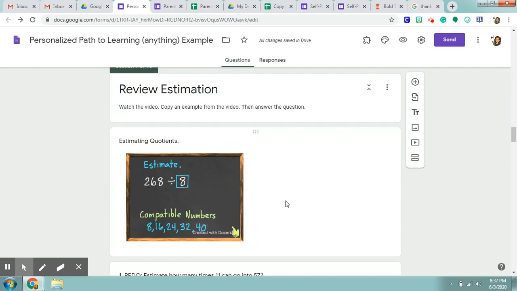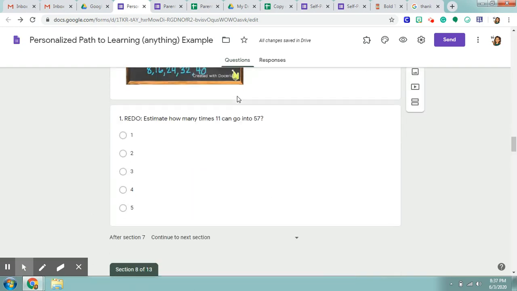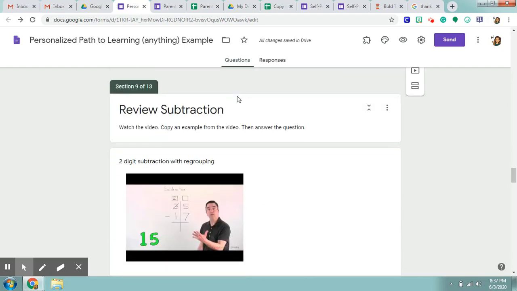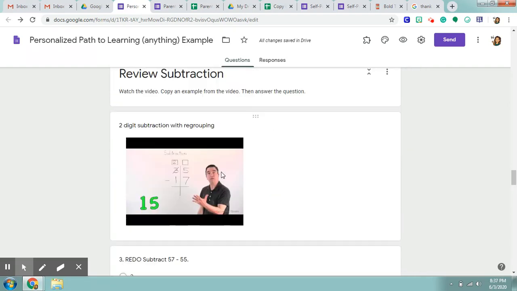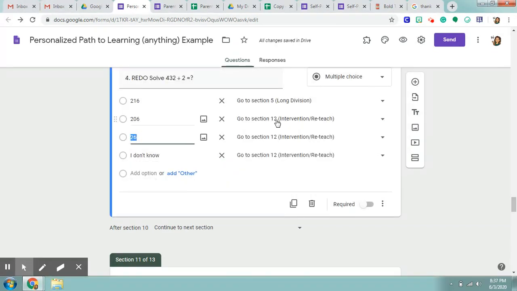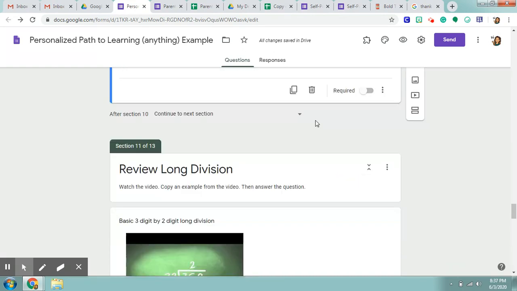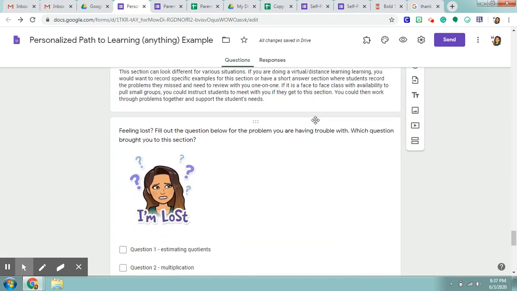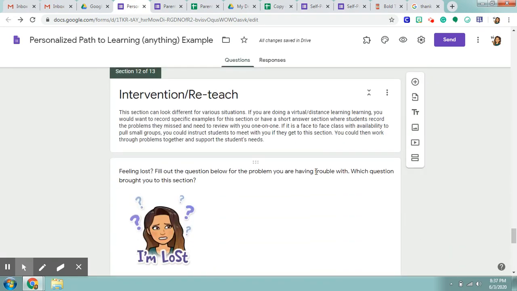Okay, and here you'll see the review sections that they would be sent to, where they have videos and a redo problem that is different. Now, if they get these wrong, they will be sent to an intervention reteach section, and that's down here. So they've now missed 2 questions in a row. The first question, and then they were sent to the review section, and then they missed that one as well. So they really don't understand whatever part of this process they're on.